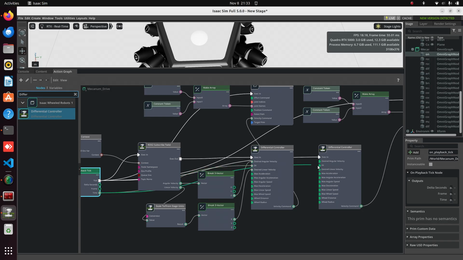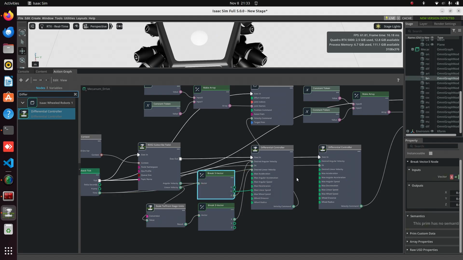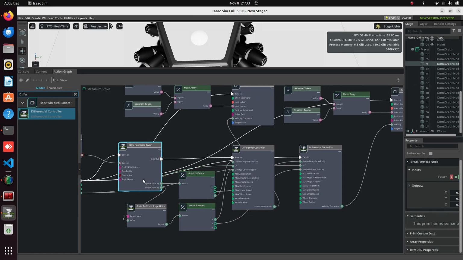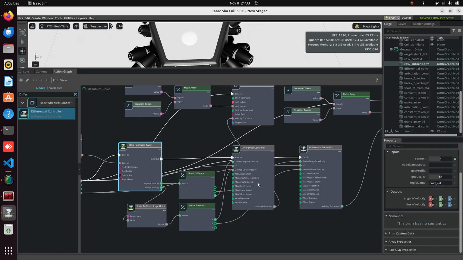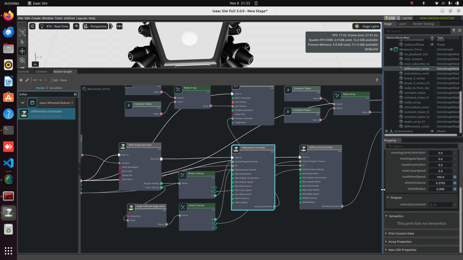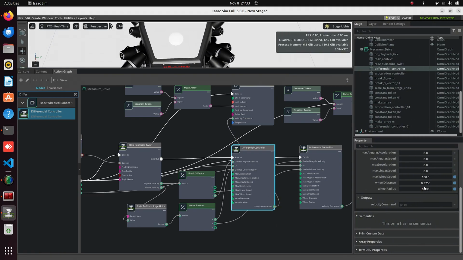So for the other differential controller, I am going to use the Y vector component of angular and linear velocity to give the velocity commands. So connect Y to desired angular and linear velocities respectively. And here you can see that we need to give this command on the cmd_vel topic. Now for both controllers, we need to configure the robot specifications. So here the wheel radius will be 0.127, and the wheel distance will be 0.3755, and max velocity 100. Do this for both controllers.